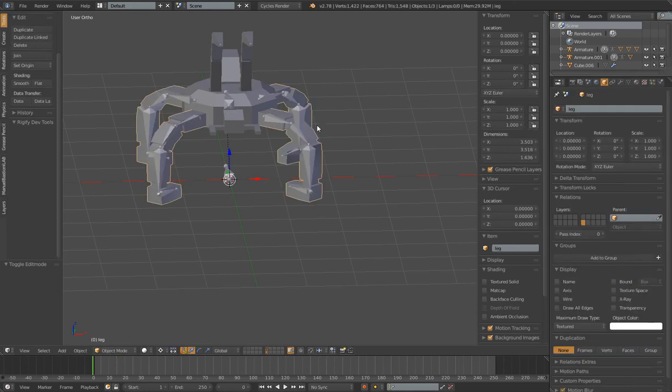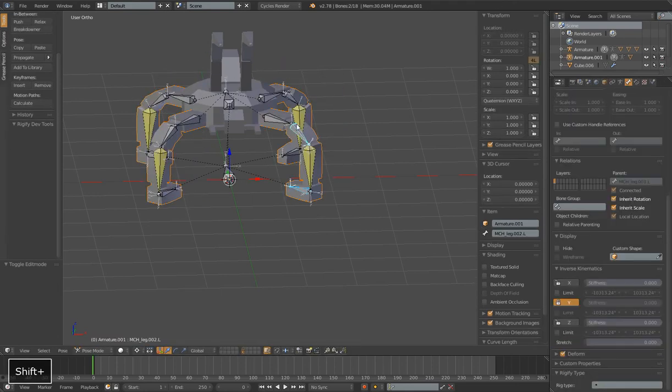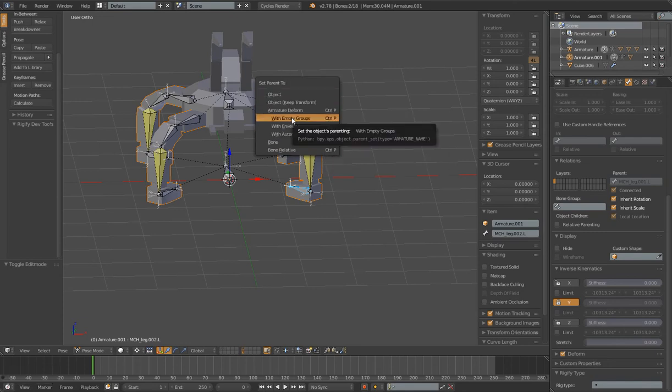Now I'm going to select this leg mesh and then shift select any bone in the armature, doesn't really matter. Control P. I'm going to set parent to armature deform with empty groups. Now you don't want to do automatic weights when you're doing a hard surface model like that, because your weighting is just going to be really off.